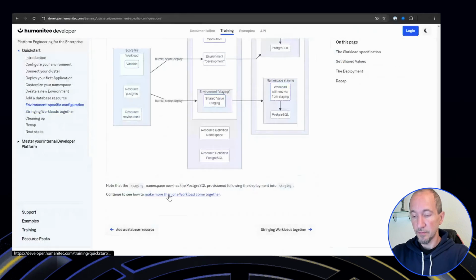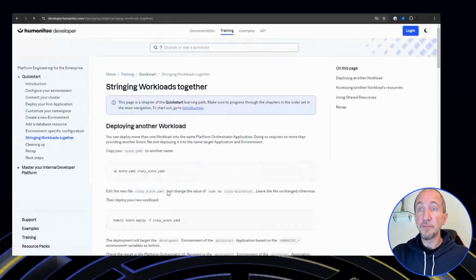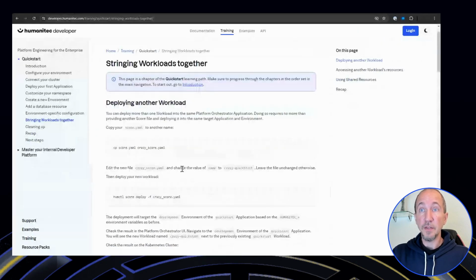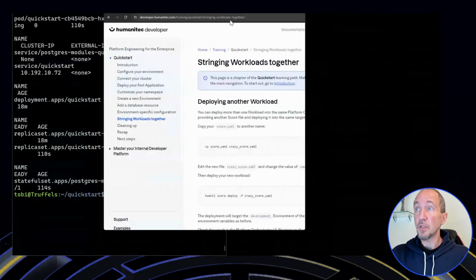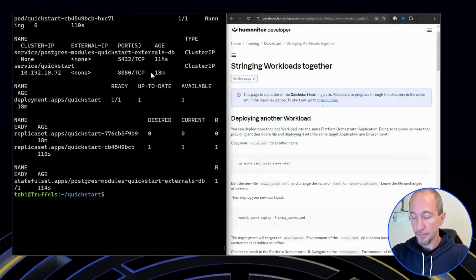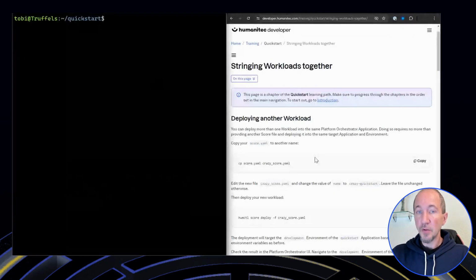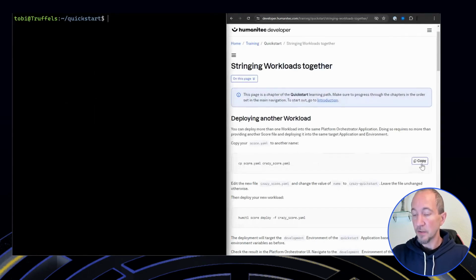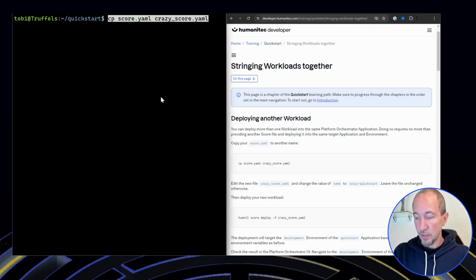And with that, let's take it one step further and look at a scenario where we have more than one workload running. So let's now deploy another workload. To do that, we need another score file. Because the convention is that there is one score file per workload. A workload can have more than one container defined in the score file, but separate workloads require different score files because they can have different dependencies as well.